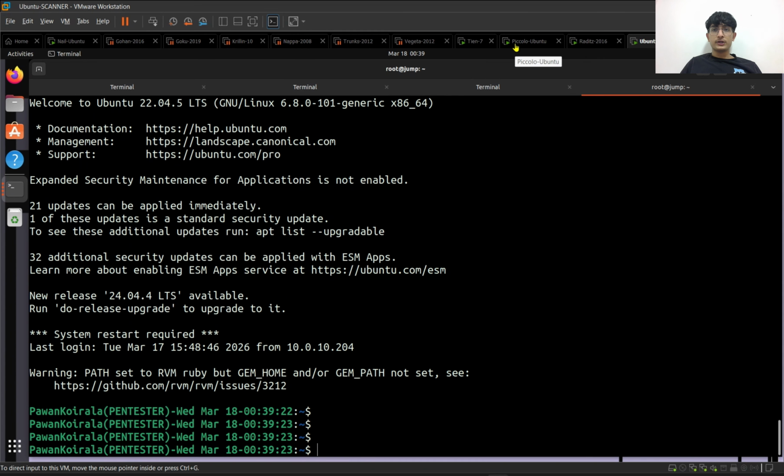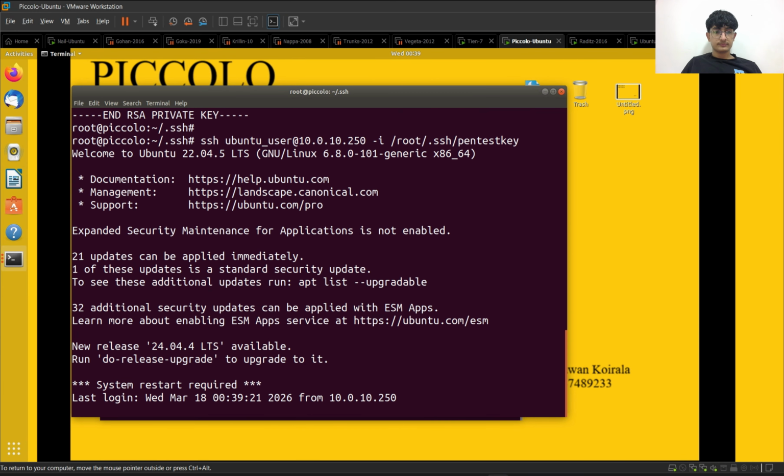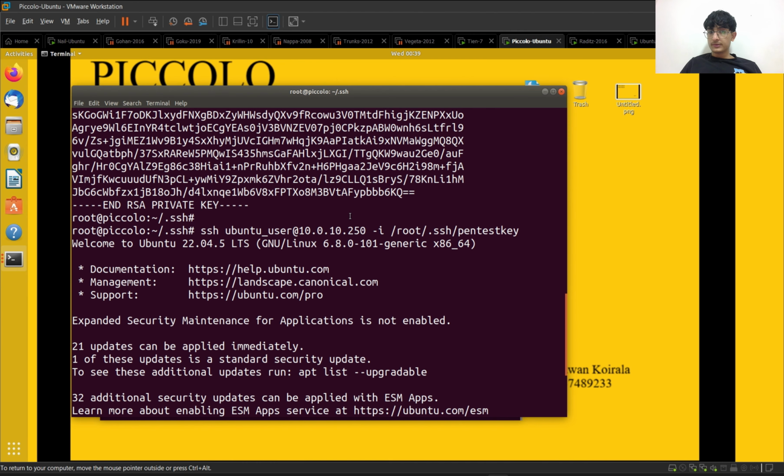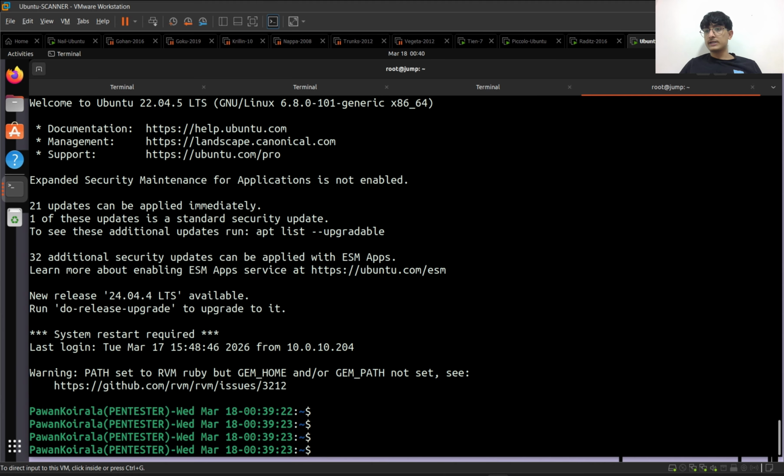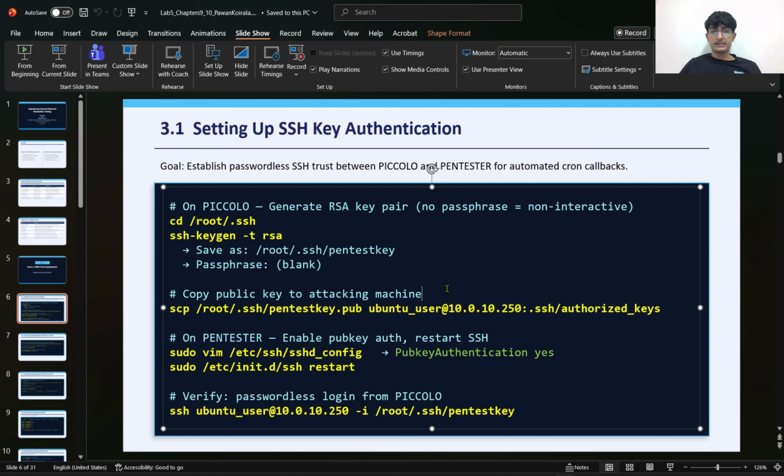So from Piccolo, we can log in to 250, which is our Ubuntu scanner, using the key that was generated on Piccolo itself. Because the key that was generated on Piccolo, we copied to Ubuntu scanner. Now the same key will be used by Ubuntu scanner to log in. So this also happens the other way. From Ubuntu scanner, we can use the same key to log into the other machine and gain access, which we'll discuss in the coming slides.